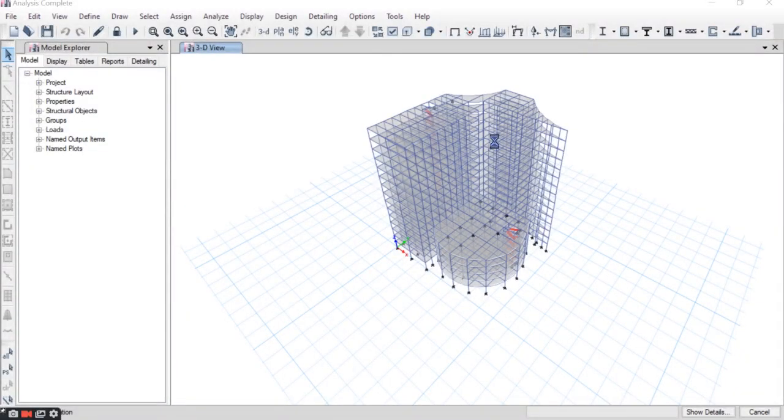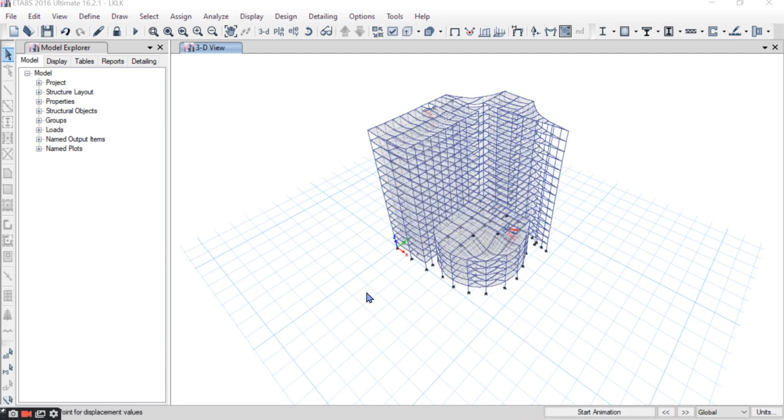So we are designing this G+14 building. In the previous video, I assigned all the properties and applied the load conditions also. So in this part, you will see how we will analyze and how we will check.